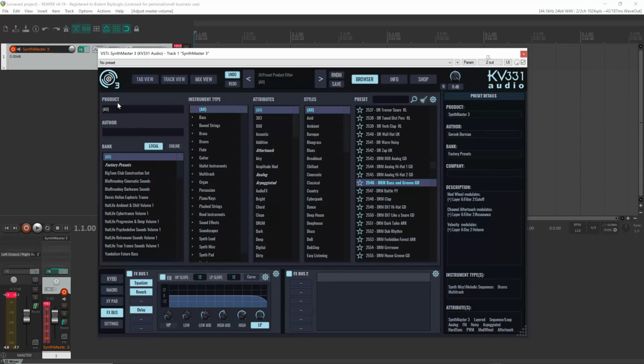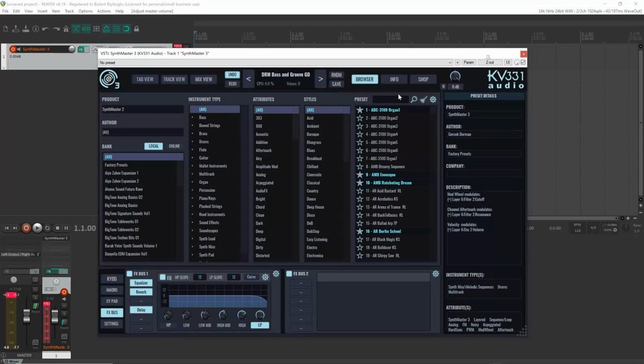For instance, here, let's choose SynthMaster 2 as a product filter. And now I see all the SynthMaster 2 presets. You can even listen to the preset preview without loading it. Just move your mouse over this play icon here. This preview functionality is very handy when you have presets that load, for instance, large sample libraries.